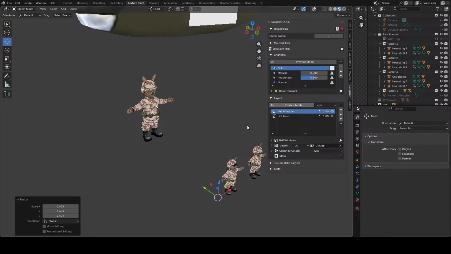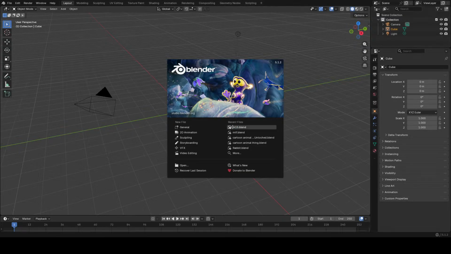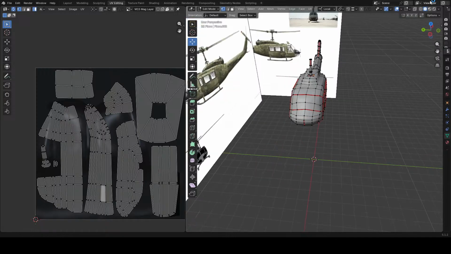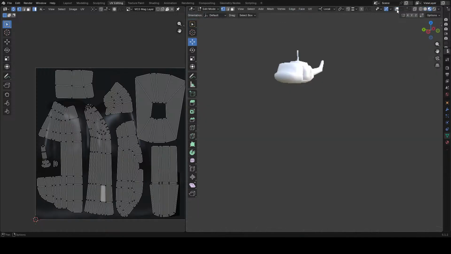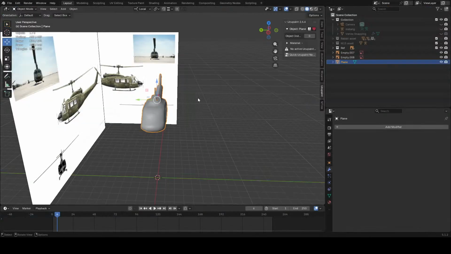Oh my gosh, no way, my Blender just crashed. No, it actually crashed. Give me 1 second, I gotta reopen it. And I think we don't have the textures. Yep. Wow. That's why you save.